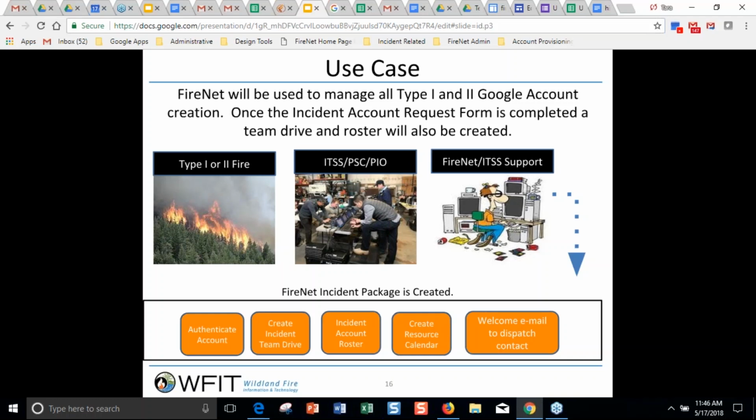Based on the people that are filling out the form, we're going to have ITSS, plans section sheets, and PIO information. Those folks can work in that team drive space, and then they can add others. The role-based accounts will be automatically added, and any other accounts that are needed will be added to that team drive in case it's a space where you wish to collaborate.